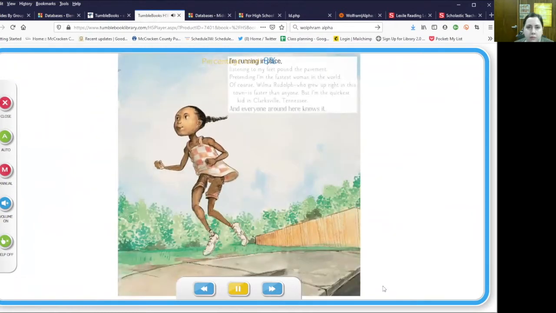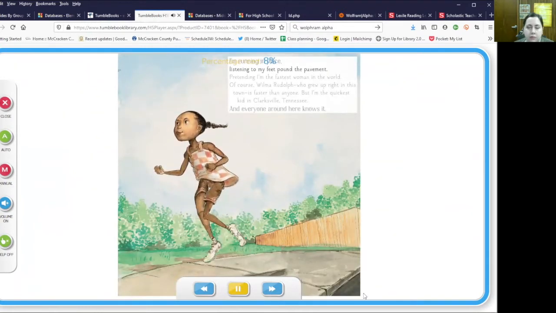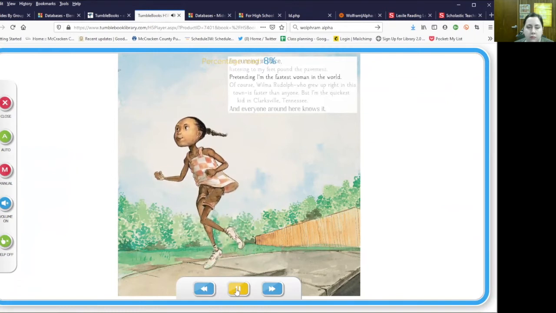I'm running in place, listening to my feet pound the pavement, pretending I'm the fast.